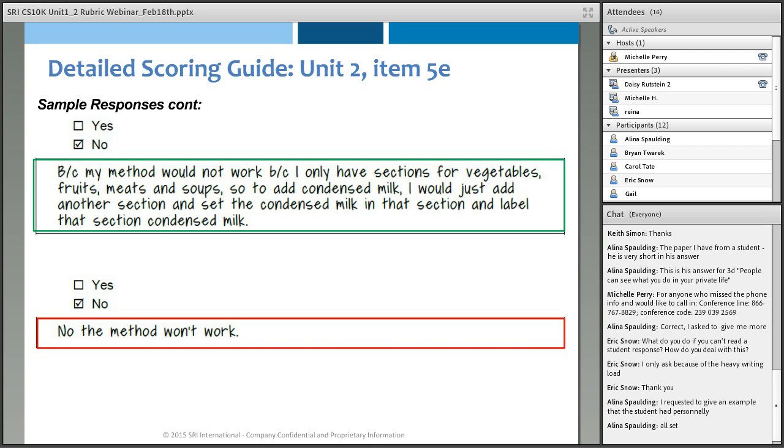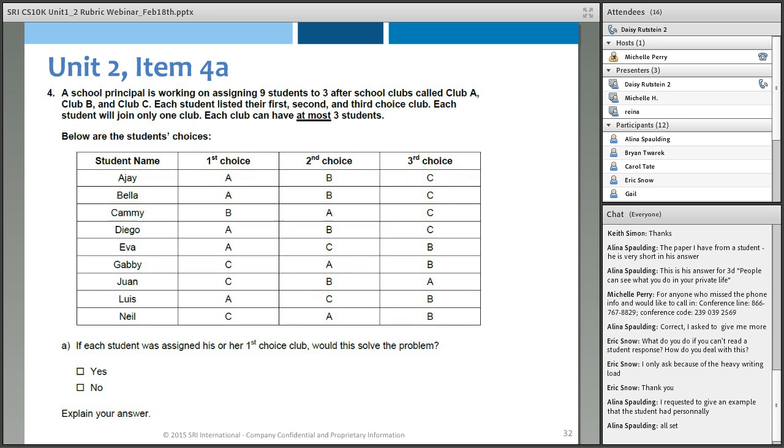Okay. So then the next one that we have, and this is the last one that we have, but we also are welcome to talk about any of the other items that people would like to talk about after this one. So, and this is our clubs item from Unit 2, so it's item 4, where we give the students a list of children who are going to select their clubs, and we give them an algorithm, which is if every student was assigned their first choice, to solve the problem, and in this case, each club can have at most 3 students. So we ask them to decide if that would work and explain their answer.